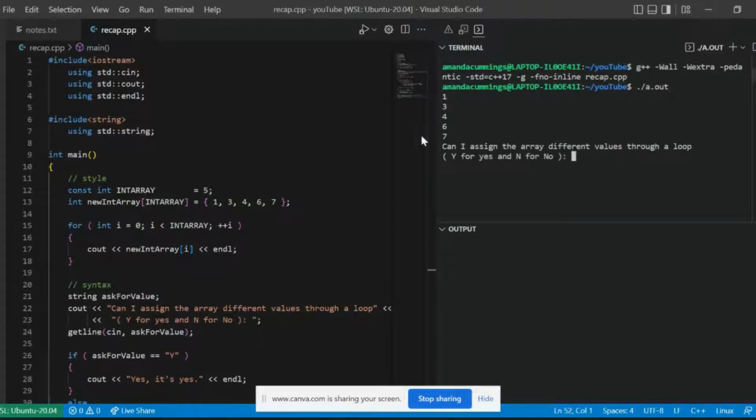As we can see here, I have a const variable with the size of 5, which is assigned 5. And this, as you can see, is a style choice. The new integer array is assigned the values 1, 3, 4, 6, and 7 at indexes 0, 1, 2, 3, and 4. Then it comes down to our for loop, and it's going to display what is inside of our current integer array. As we can see, 1, 3, 4, 6, and 7 is displayed.